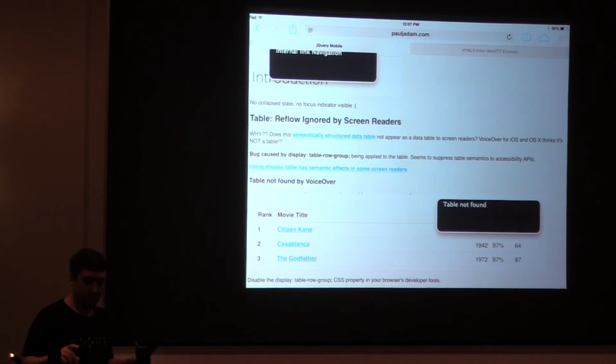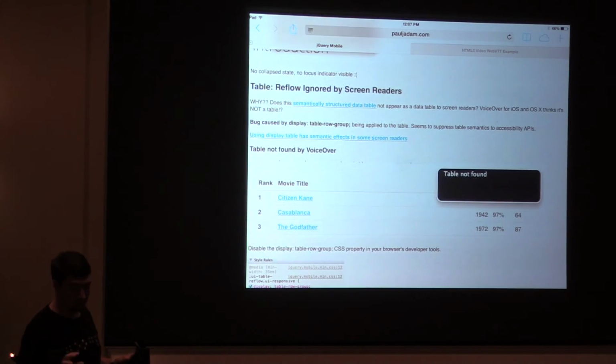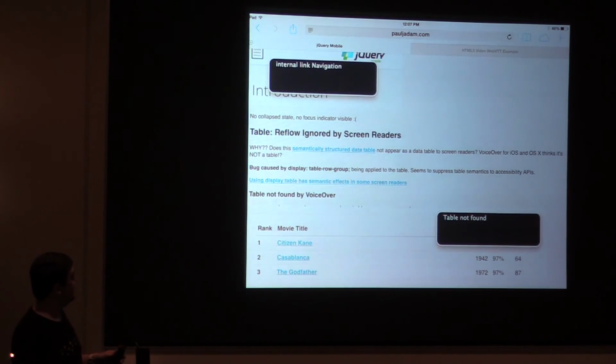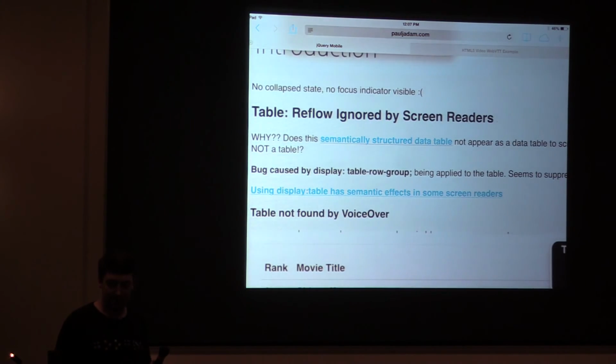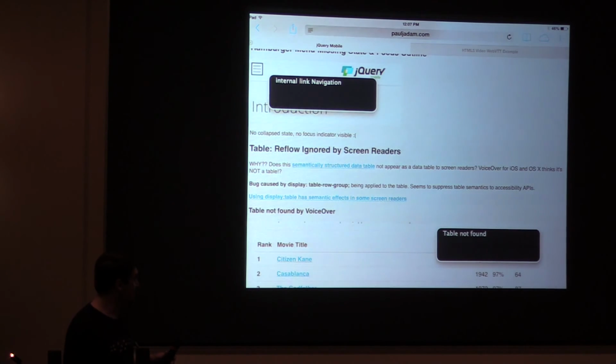Okay, there was another issue with the table reflow in jQuery Mobile, and I had no idea why, because we had a perfectly semantically structured table, but to the screen readers, it thought it wasn't a table. It said table not found, even though this was a perfect table. So someone smarter than me on Twitter, James Craig, tweeted me the answer that I didn't notice, that there was a bug caused by display: table-row-group being applied to the table. That seems to suppress the table semantics to the accessibility API.